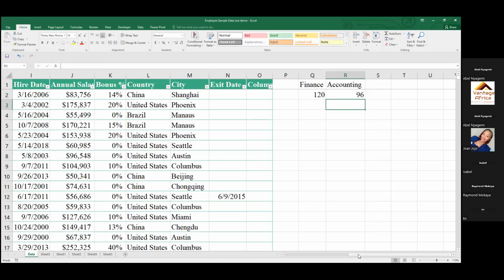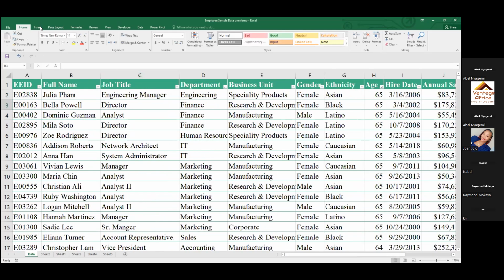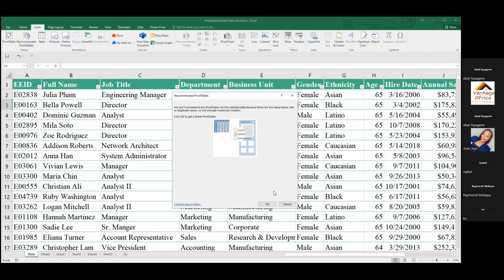Another way that you can use to summarize data is through pivot tables. So you can go to insert. Immediately you go to insert, you will see pivot table, the first one on the menu list from the left. So you can maybe do recommended pivot tables. If you are so new in Microsoft Excel, you can do recommended. For instance, Microsoft Excel will make suggestions for you.